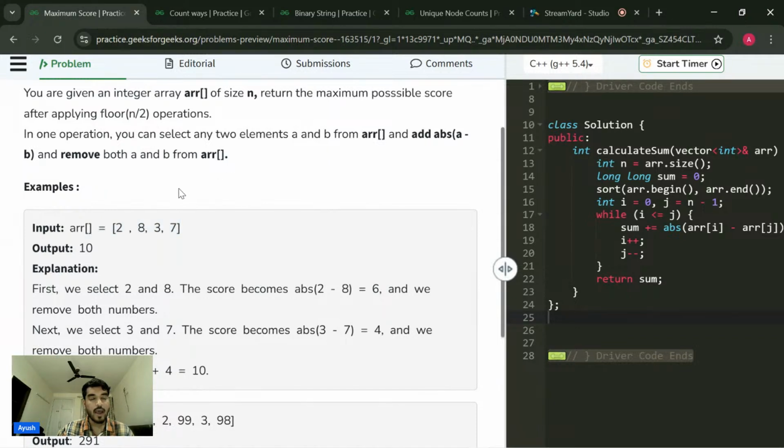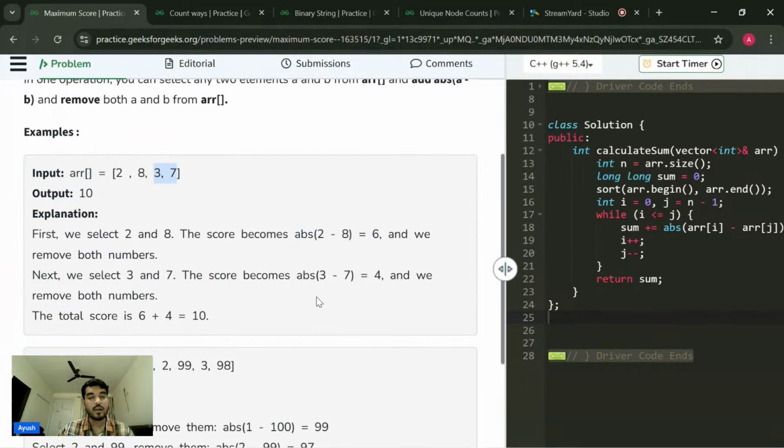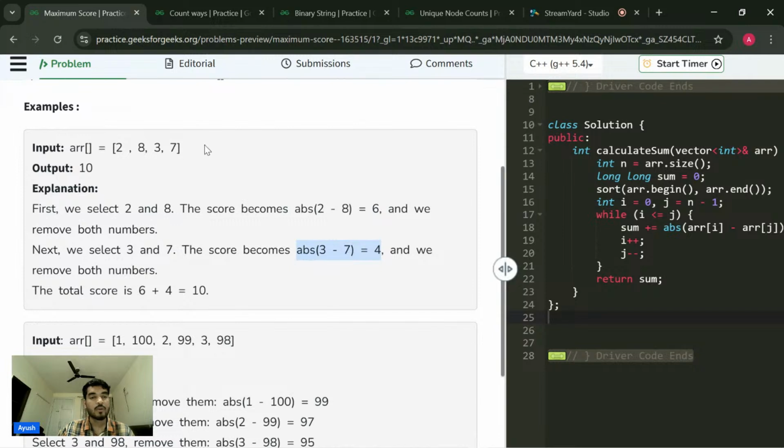So here, to have the maximum score, in the first operation I select this 2 and 8, then we remove this 2 and 8 from the array, and we add their absolute difference to my score. In the next operation we select 3 and 7. These are the two elements we are left with. Their absolute difference is 4, so we add 4 to my score, and then remove these two elements. Now the array is empty, and my final score is 6 plus 4, which is equal to 10.